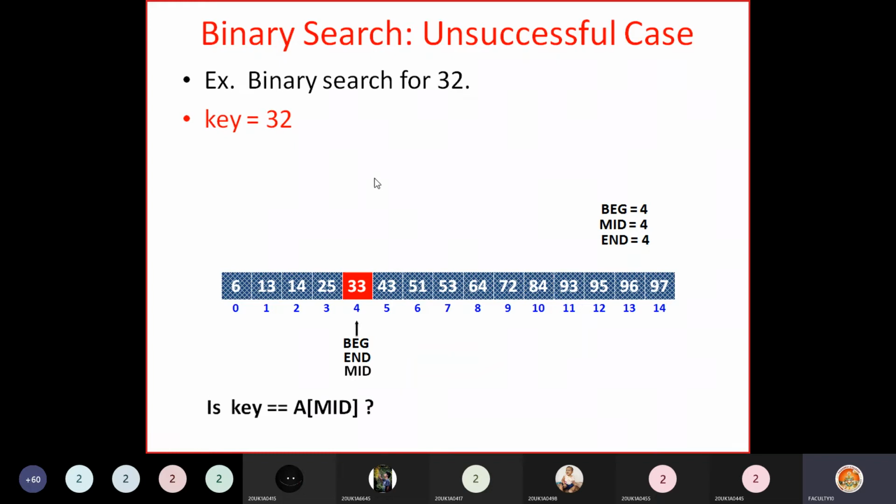So first we'll see if key is equal to A of mid. That is how we start. Yes or no? Is 32 equal to A of mid, 33? No. Then we search whether it is in the left half or not. Is key less than A of mid? Yes. As per our algorithm, it checks this condition. Key is 32 here, is 32 less than 33? Yes. So that's why we need to move to the left part of this middle element.